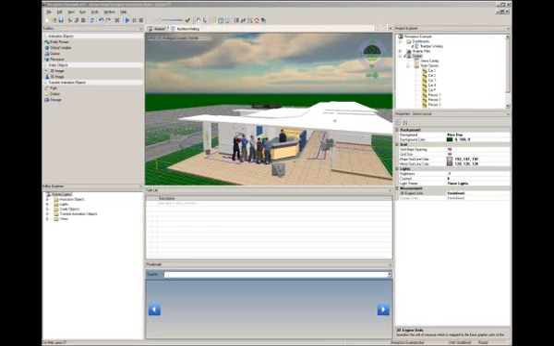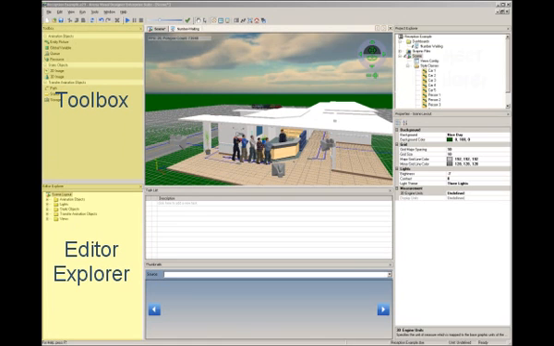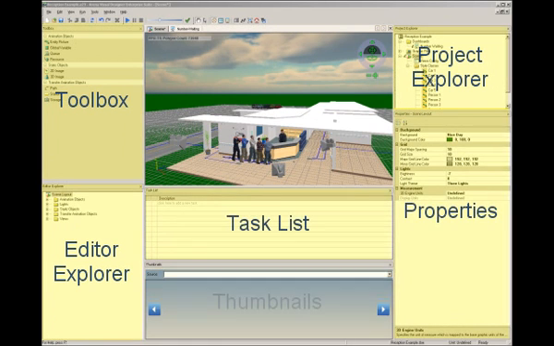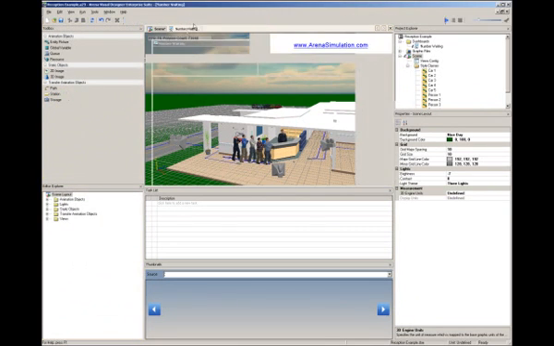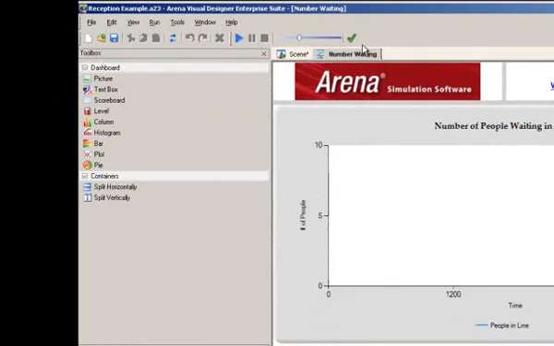There are six key tool windows: the Toolbox, Editor Explorer, Project Explorer, Properties, Task List, and Thumbnails. The contents of the Toolbox and Editor Explorer change depending on the active editor window. For example, if the dashboard is the active window, the Toolbox will contain dashboard controls such as a picture, level, and plot, as well as the container controls to split the dashboard horizontally or vertically.